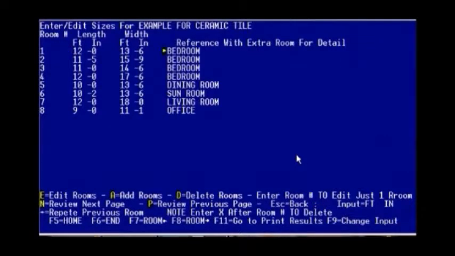This here again is where we're editing the rooms. We're not going to make any changes. We're just going through where you can see how to edit them. We can add rooms, or we can put a delete code in there and deactivate any of them that are in there and save them for later.